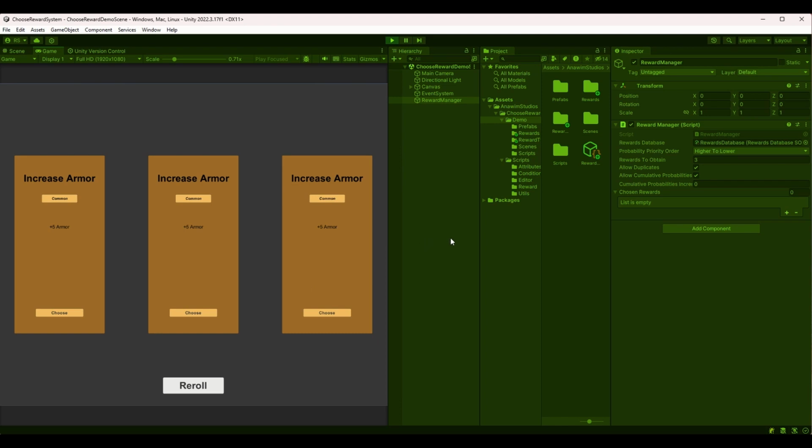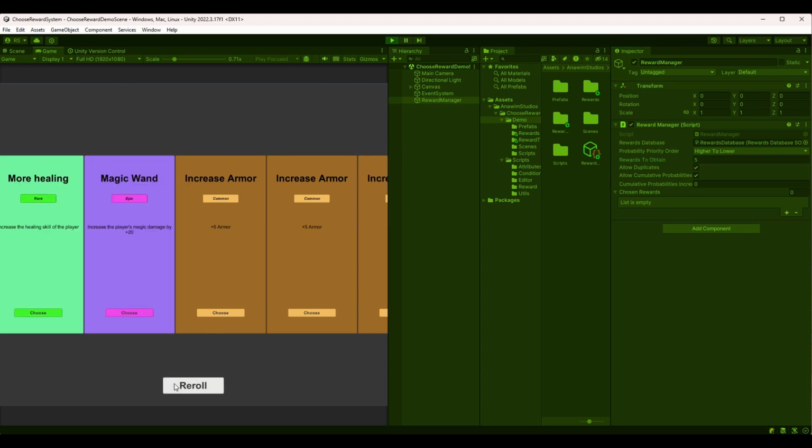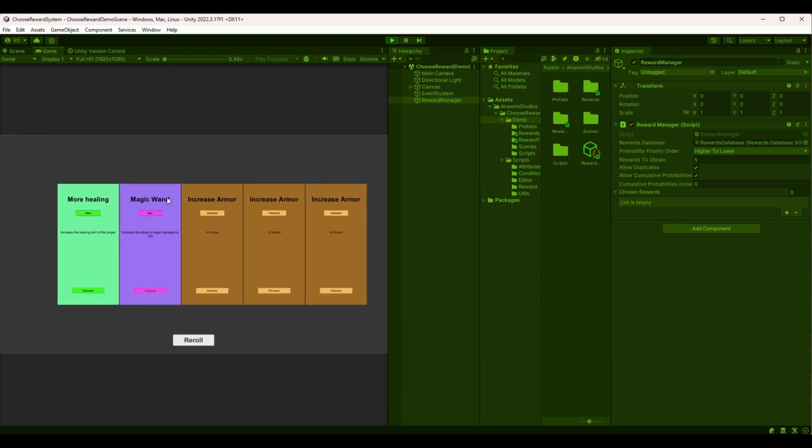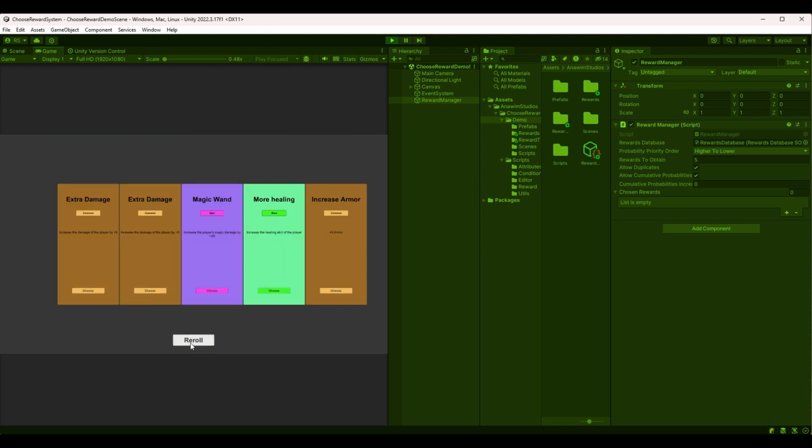Now, another feature of this system is that it is not tied to 3 rewards per roll. We can easily change the amount of rewards by changing the Rewards To Obtain property. Let's change it to 5 and roll again. As you can see, it is giving us a set of 5 rewards every time we hit the button. But some rewards are being duplicated.